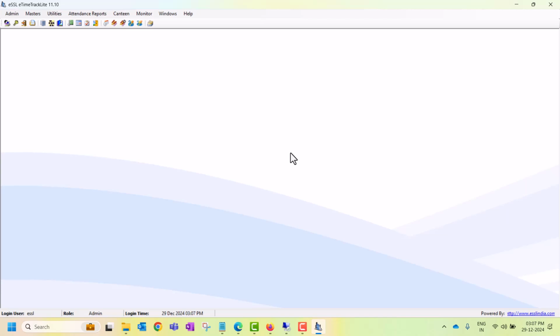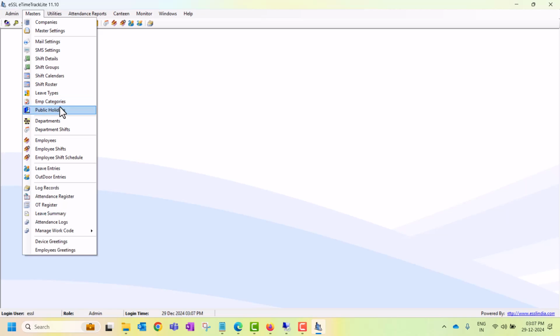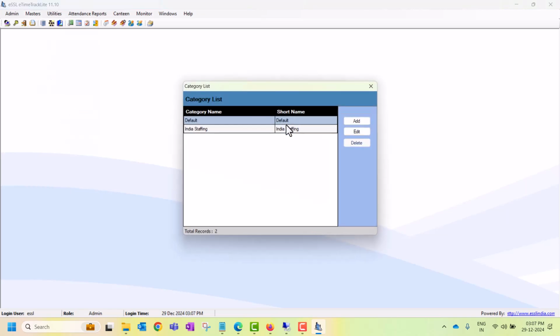So we are able to log in on that software. So let's go to Masters and Employee Categories. If you have multiple categories for your employees, like HR department, IT department, finance department, or any multiple departments, you can create the categories and you can select these users into one categories list.